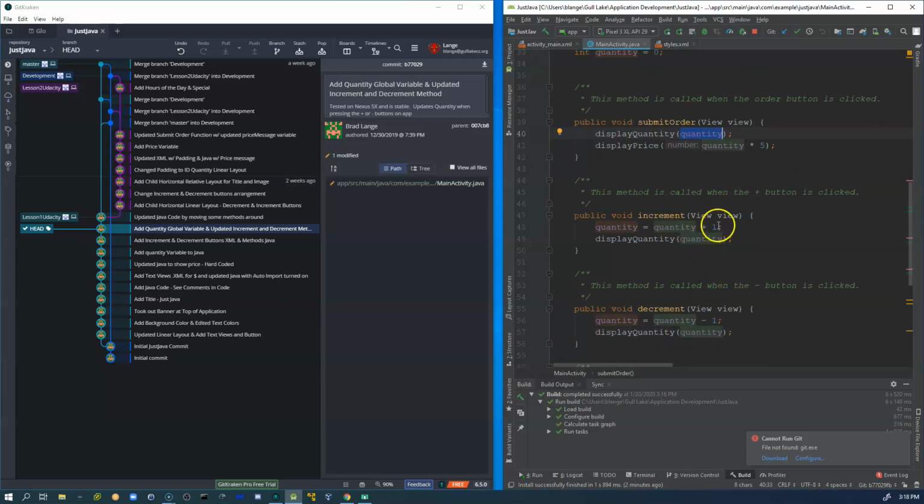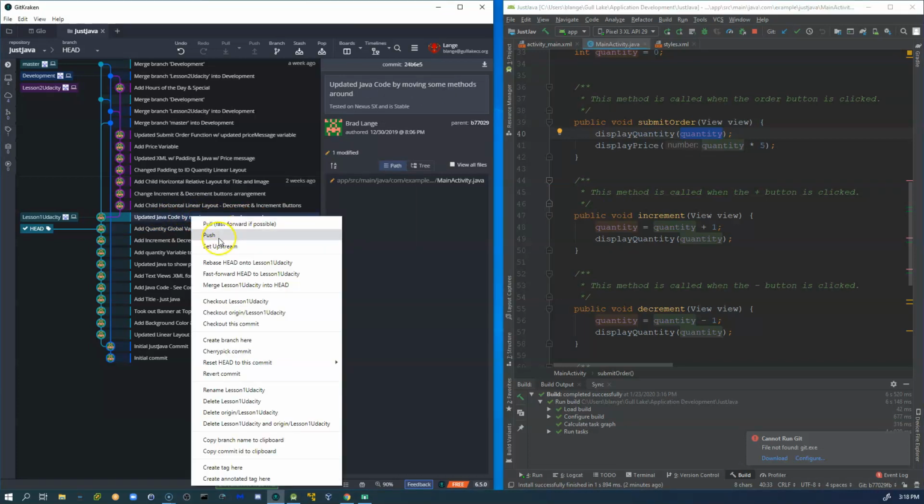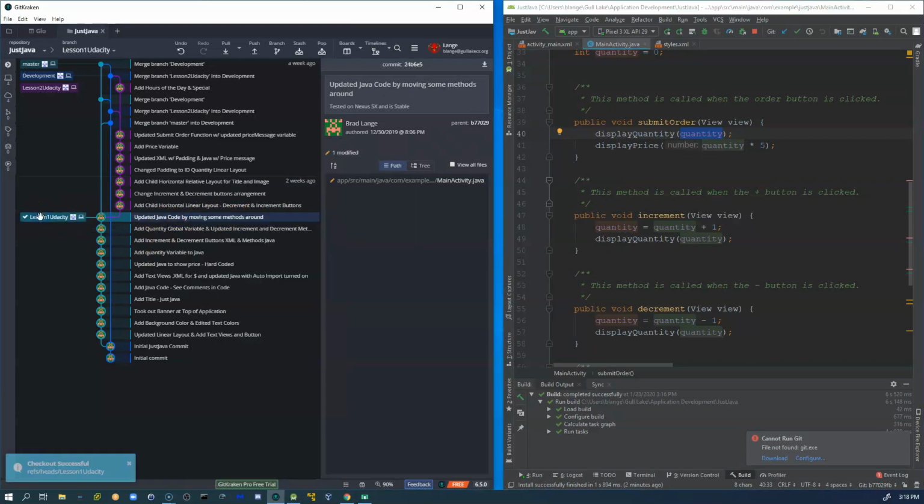And here's my quantity plus 1. You're going to see where I actually update that in a little bit as well. I updated the Java code as well. So if I go ahead and check out the last lesson here for lesson 1, these are for lesson 2. We'll get into that in my next tutorial.